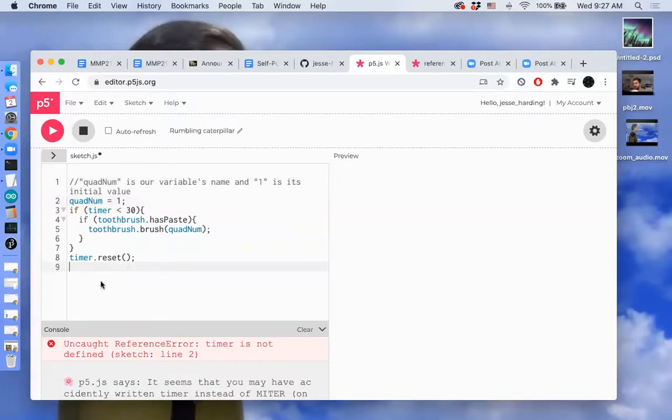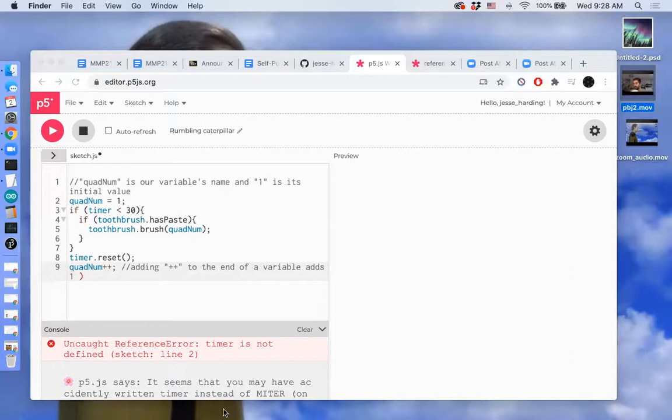So what we're going to do now is, when we reset our timer, we're also going to want to change this value. So I'm going to do something called an increment. An increment is where we add one to the value of some variable. So I'll say quad num plus plus. And I'll make another comment. Adding plus plus to the end of a variable adds one, so I'll just say plus one to that variable's value.